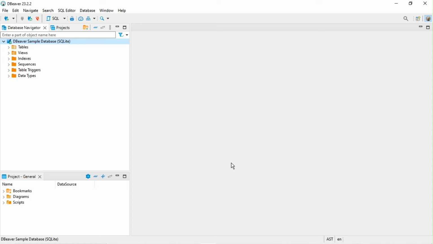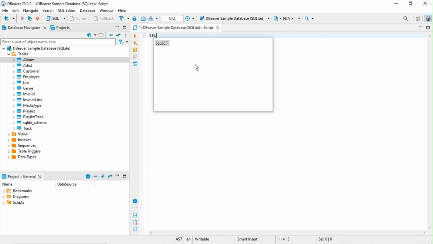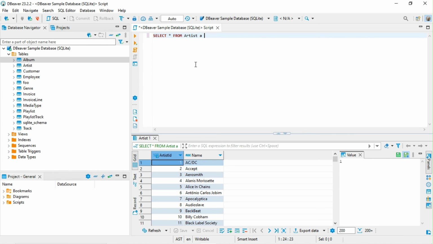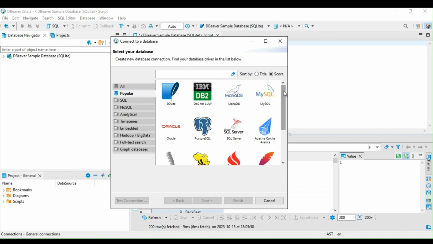Let's check the tables from sample database and run query. Open new SQL script. Click on the New Connection button. We can see DBeaver supports multiple databases here.